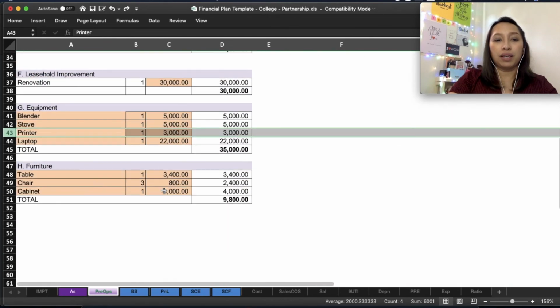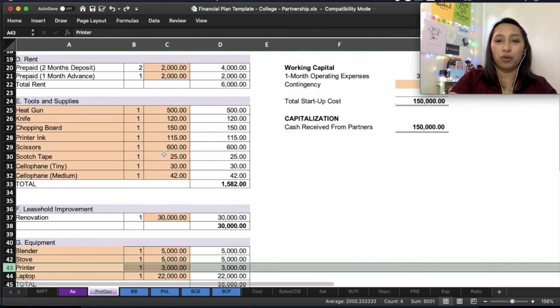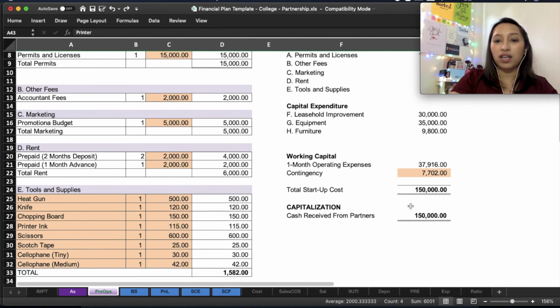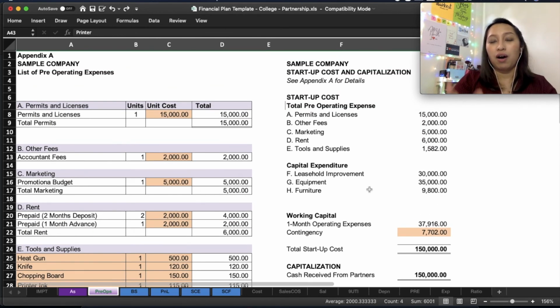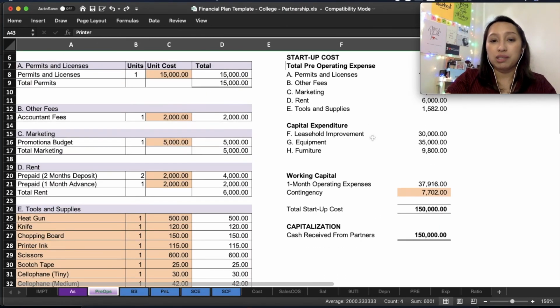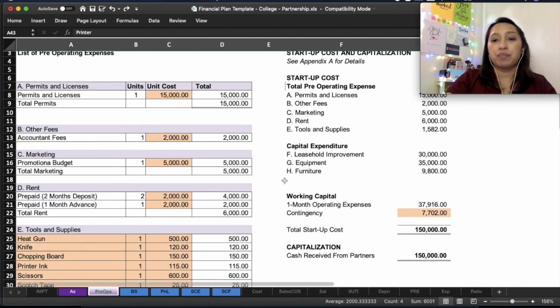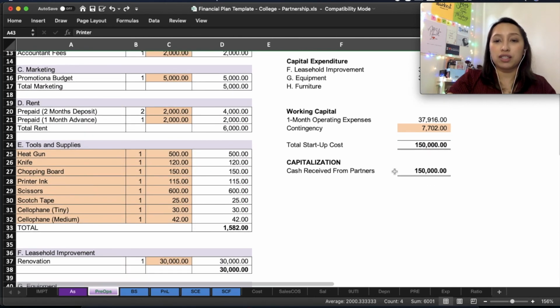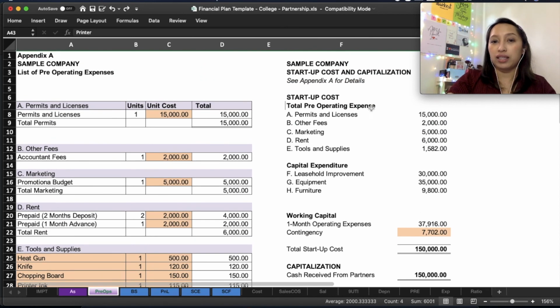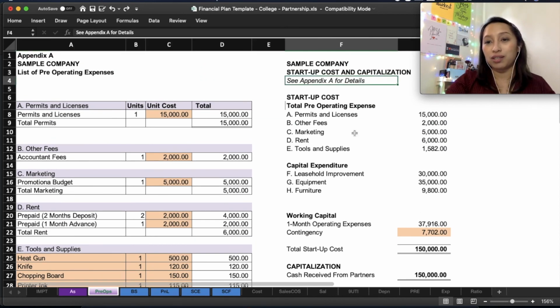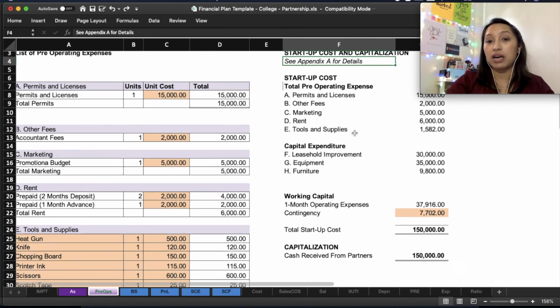Okay? So when you delete, it's possible that an error will appear here. Just ignore it, because later it will be fixed. Just make sure, that will be all for pre-operating expenses. So just make sure when you're done here, even if it shows an error. Usually, as I mentioned, the startup cost and capitalization is the first and the last that you will prepare.